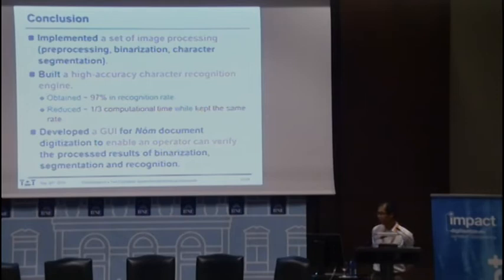Okay, in conclusion, we have implemented binary image processing and a high accuracy character recognition engine. We also developed a user interface to enable the operator to verify the results of binarization, segmentation, and recognition. And with this work, we hope that we set a background for other research in the future.